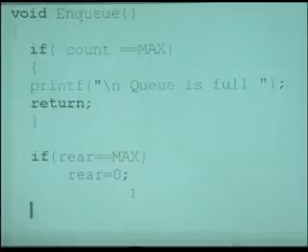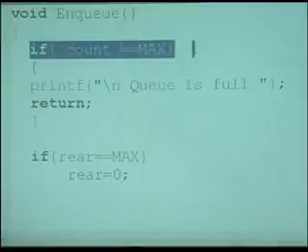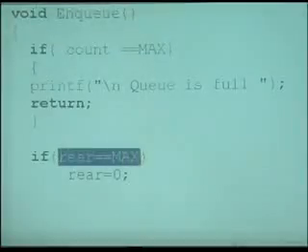Now let's take case C3. In case C3, is count equivalent to max? No, count is not equivalent to max. It means irrespective of where front and rear are pointing, NQ is allowed because the Q has not saturated. So it checks is rear pointing to max. Now rear is not pointing to max, so again, insertion is allowed at rear.